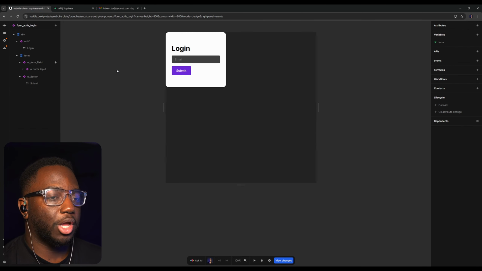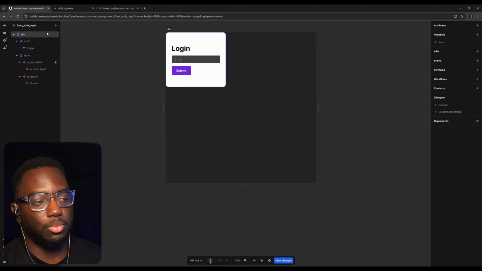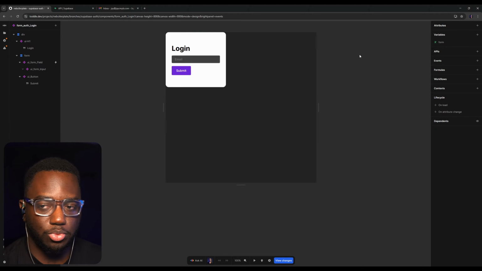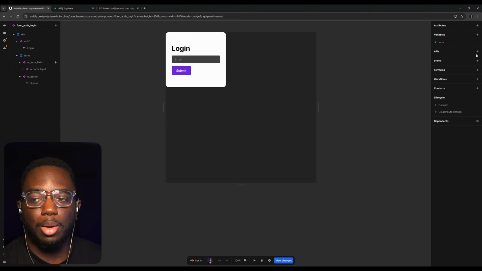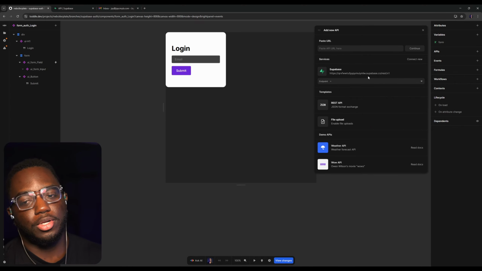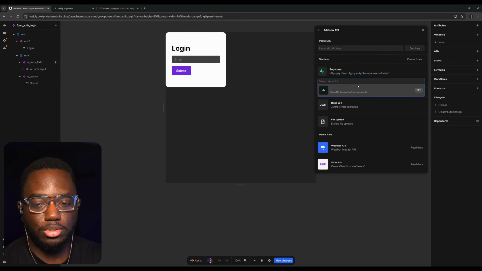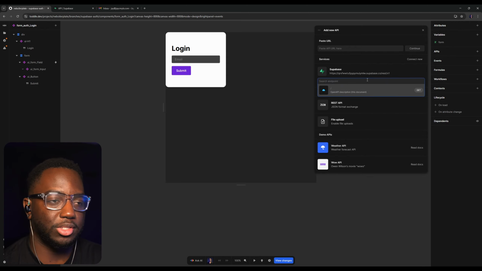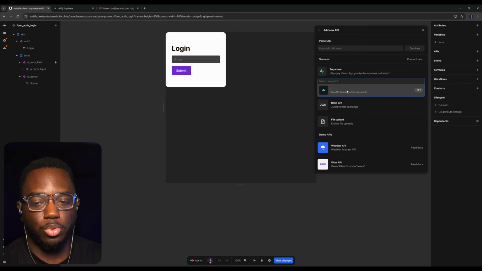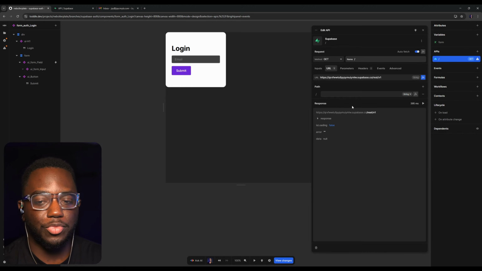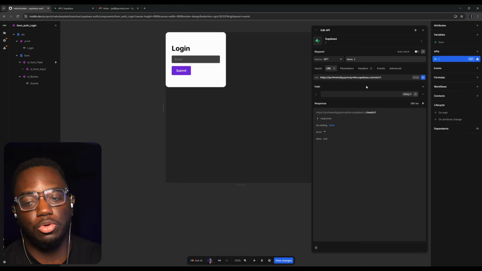So now back over in Nordcraft, and we're here in our login slash register component. I'm going to add an API, and you're going to see that since we added Supabase as a service earlier, here it'll show us what options we have for Supabase. Now this project is empty, so I don't have any endpoints, but we're going to go ahead and click on just this basic one. Now I'm going to turn off auto fetch.